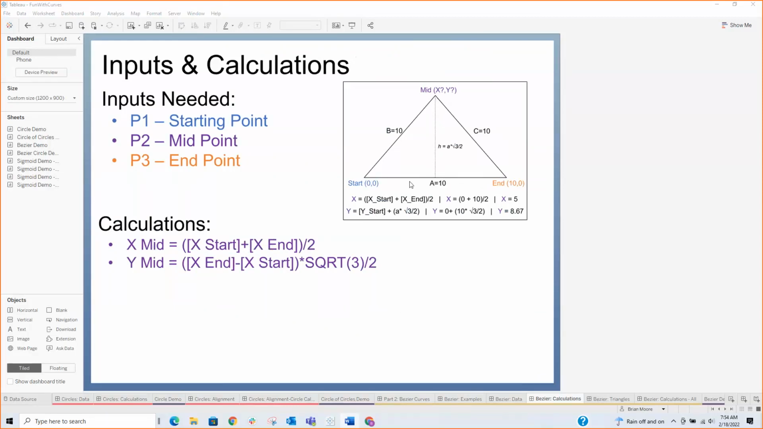And now for Y, we need to calculate the height of the triangle. So we know that all sides are going to be equal because this is an equilateral triangle. So we can calculate the length of any side by subtracting the starting X value from the ending X value. So in this example, that would be 10 minus 0. So we know that the length of all 3 of these sides is 10. Now we can just plug that into the formula for calculating the height of the triangle, which is the length of any side times the square root of 3 divided by 2, and that'll give us the Y value for the midpoint, 8.67. So for this triangle, our 3 points are 0, 0, 5, 8.67, and 10, 0. And if you use both of these calculations in your data source, you'll now have those 3 sets of coordinates for all 10 of your lines.